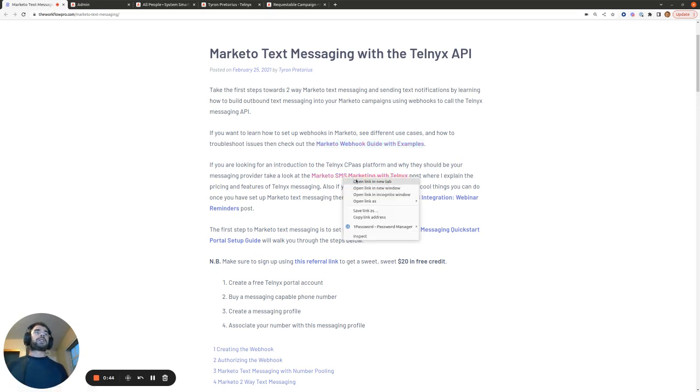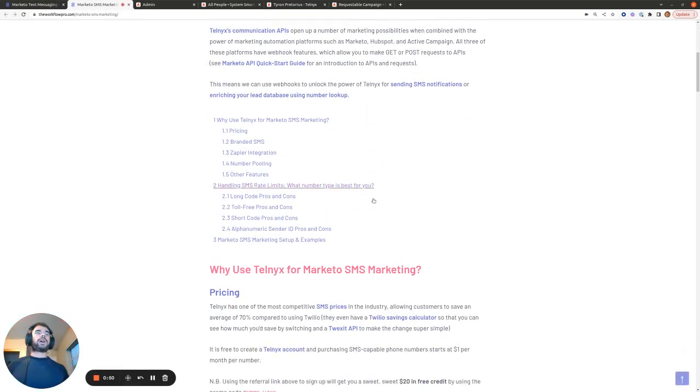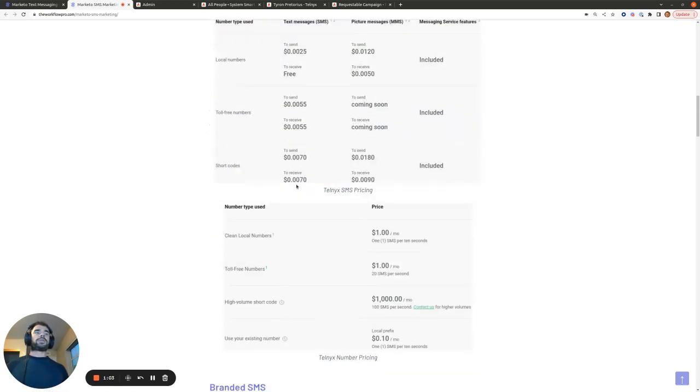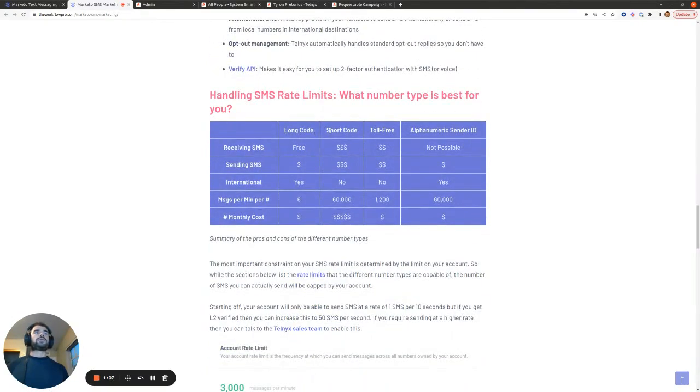And then another one you should check out is why you might want to do your SMS marketing with Telnyx. In here, I walk through all the advantages of using Telnyx, from pricing to branded SMS to their Zapier integration to number pooling and a lot of other cool features. And I also explain what the best number type is for you, because there's pros and cons to using different number types like long code, short code, toll-free versus alphanumeric. So I recommend checking out that post too before taking a look at this video.